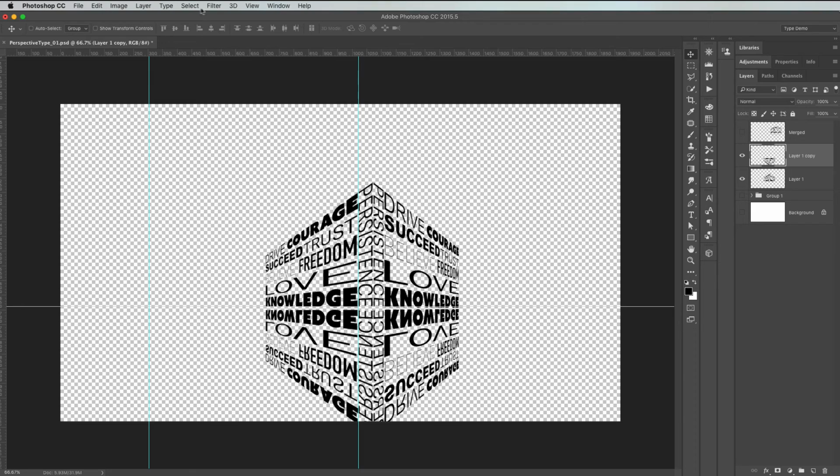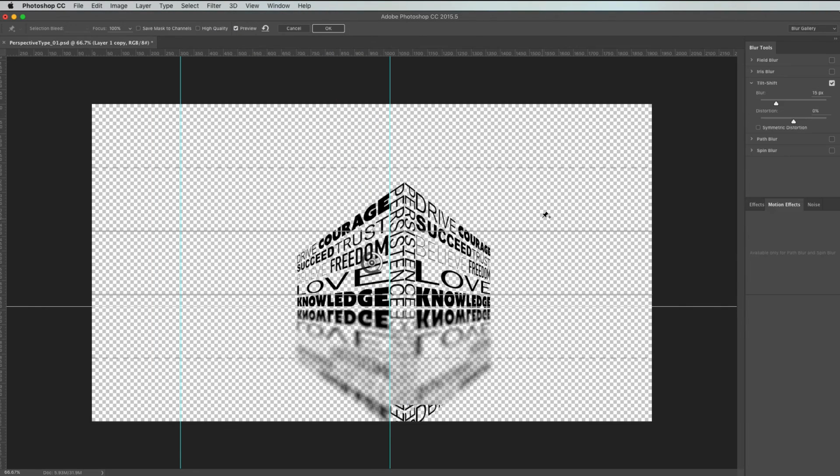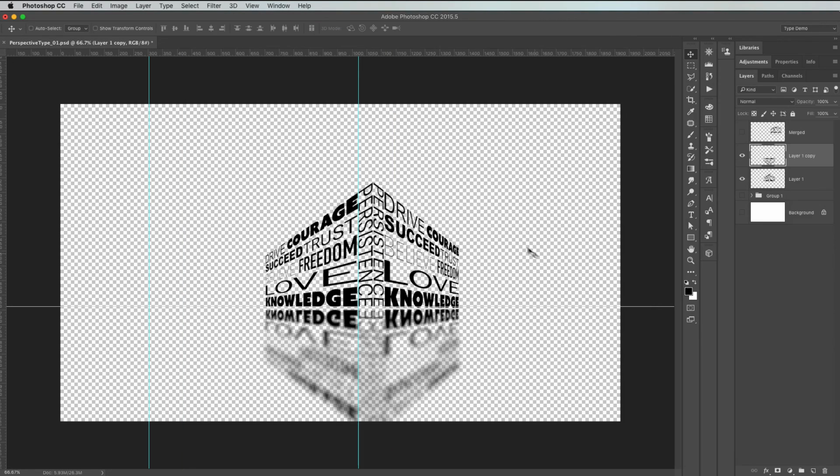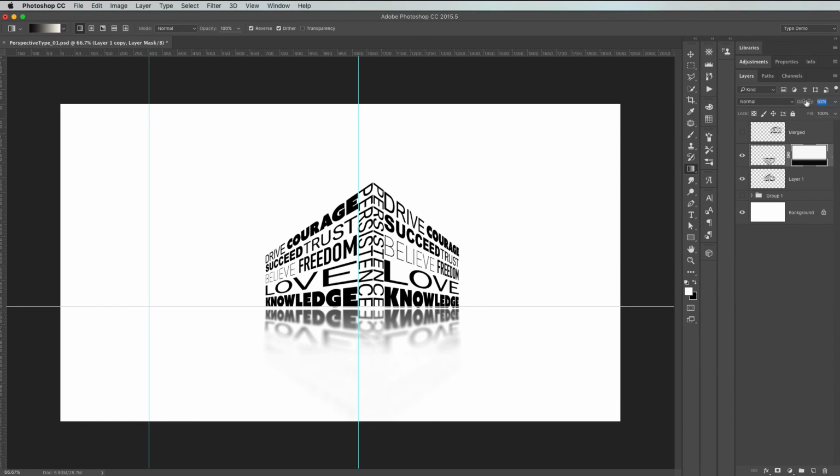So that one's still selected. I'll go to Filter, Blur Gallery, Tilt Shift. That looks pretty good. Select Enter to commit it. Now we can lower the opacity, turn on my background layer, and now I'll add a mask finally with a gradient to kind of get it to fade out. There. And that's all there is to it.